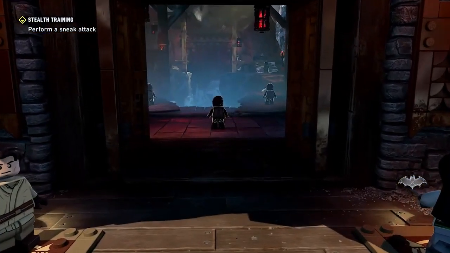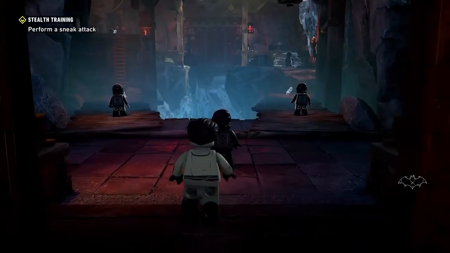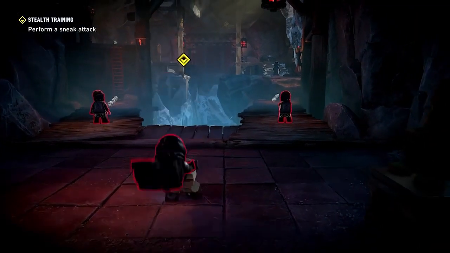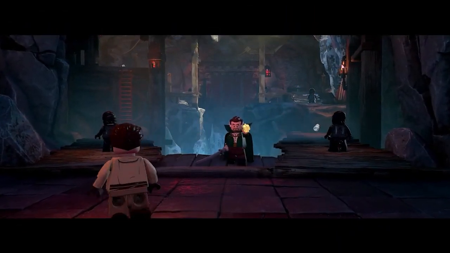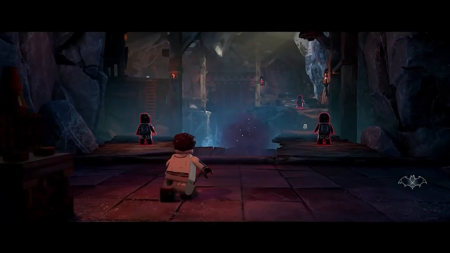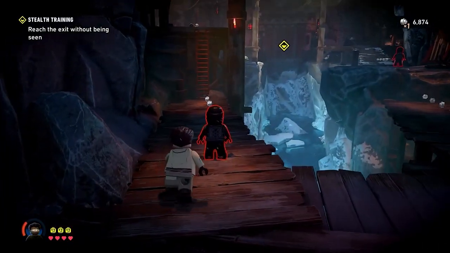See that fool in front of you? Take him out quietly by sneaking up behind him. Silent takedown. Splendid. As you can tell, this method of attack can be rather rewarding. Now, try to get to the other end of the room without being seen.